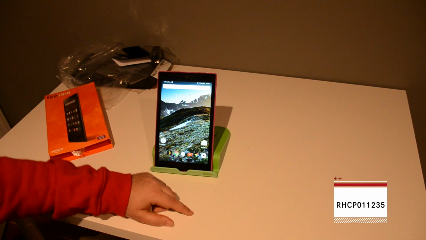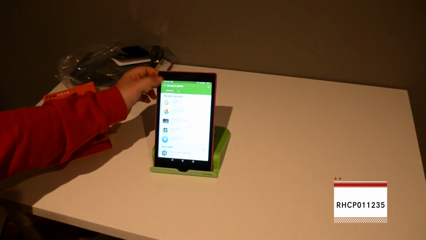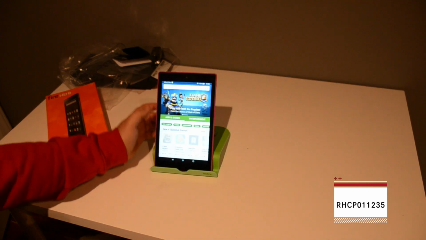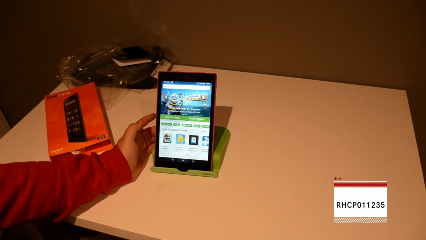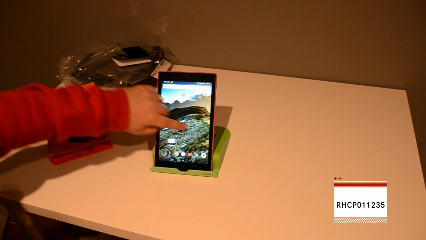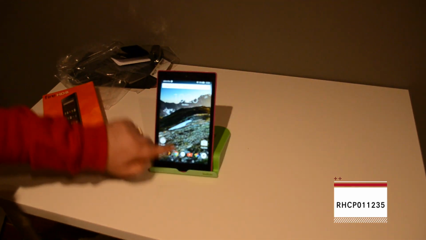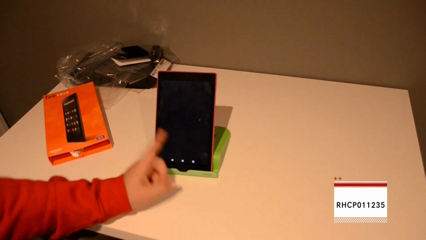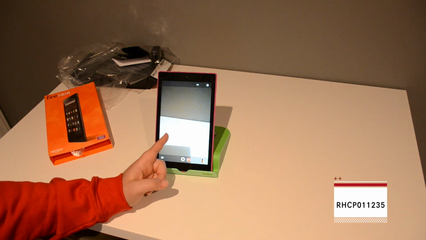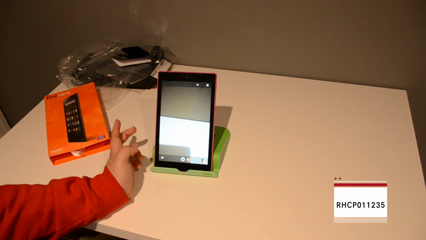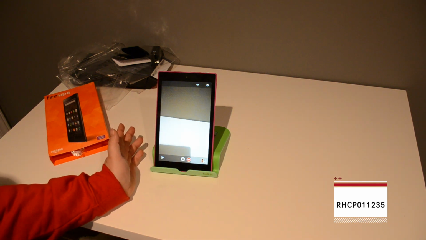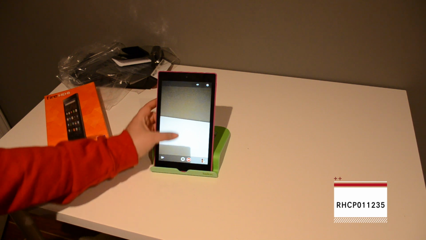I got the Google Play Store fully installed. I got all the Google apps, everything but the Google camera. You have to use the Amazon camera if you want to use the camera on this thing for some reason. I mean, you might not have to. I haven't really looked too much into this.